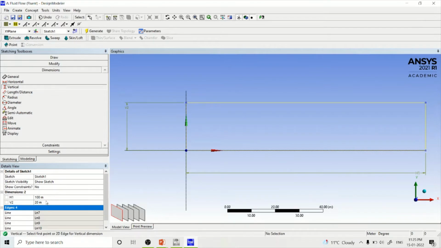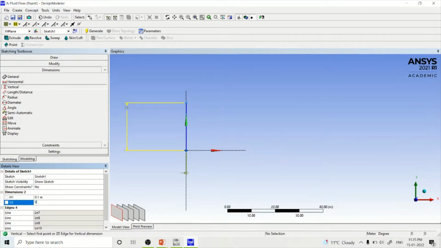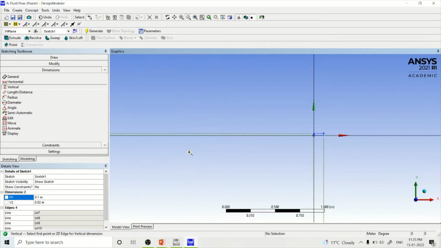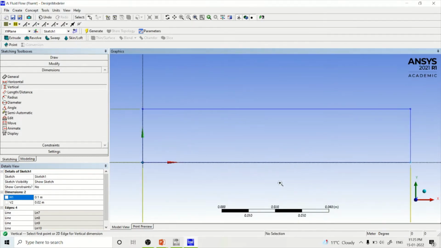Now one more thing, because we have selected the dimensions in mm, we have to make it 0.1, and here 0.02. So now that's the diameter in millimeter. Again, you have to zoom if you want to see the full geometry. Okay. So this is how our geometry looks. So now we are done with the geometry.